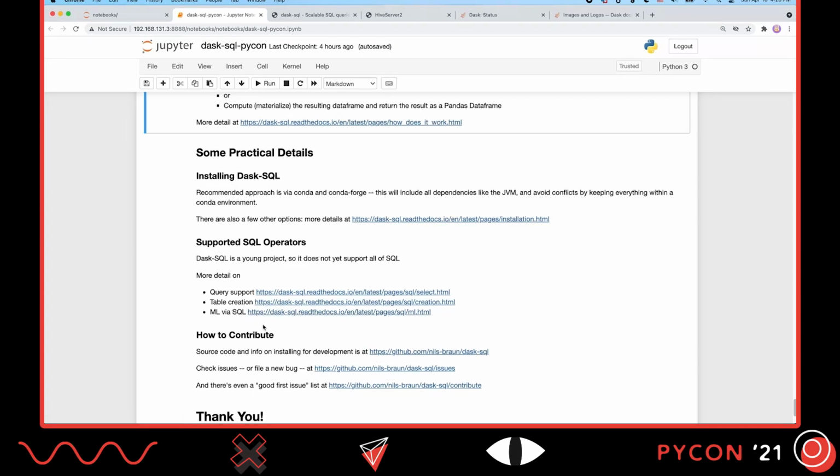How can I contribute? There is source code and info on a development install on the GitHub page. Of course, there's a Dask-SQL GitHub issues list, so you can see what's broken, or if you break stuff, you can file new issues. And there's even a good first issue list if you're not sure where to start.